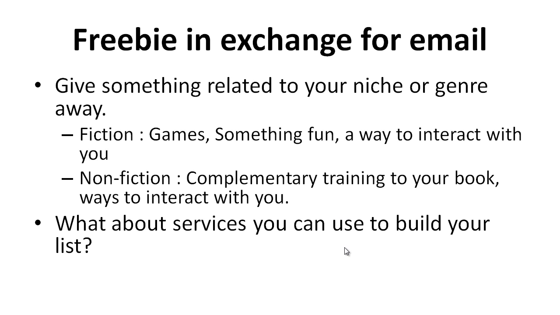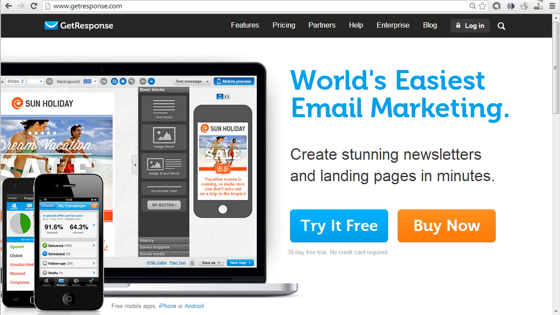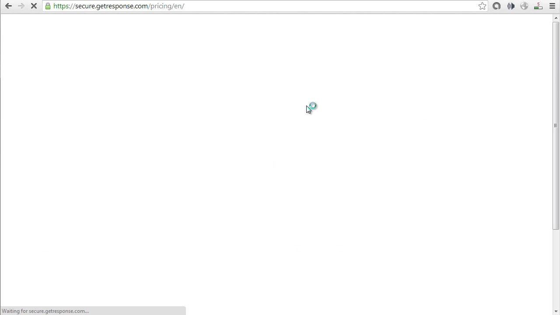Now, what about services that you can use to build your list? Well, let me hop on over and show you exactly which services are available to you. You can pick and choose which one you want to go with and start building your list. The first recommended email marketing service is called GetResponse.com. I personally use this and it's great. It's very, very cheap and very, very easy to use.